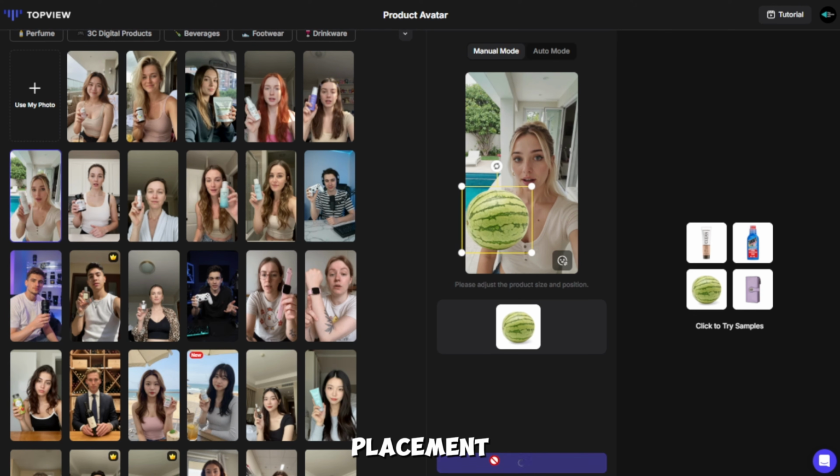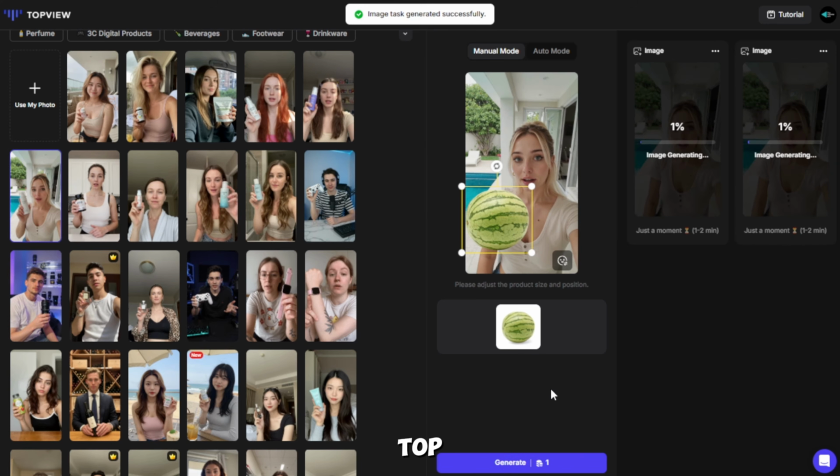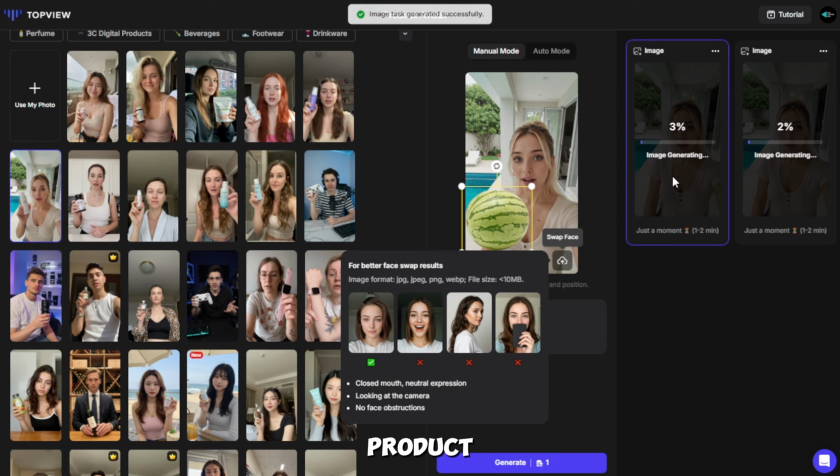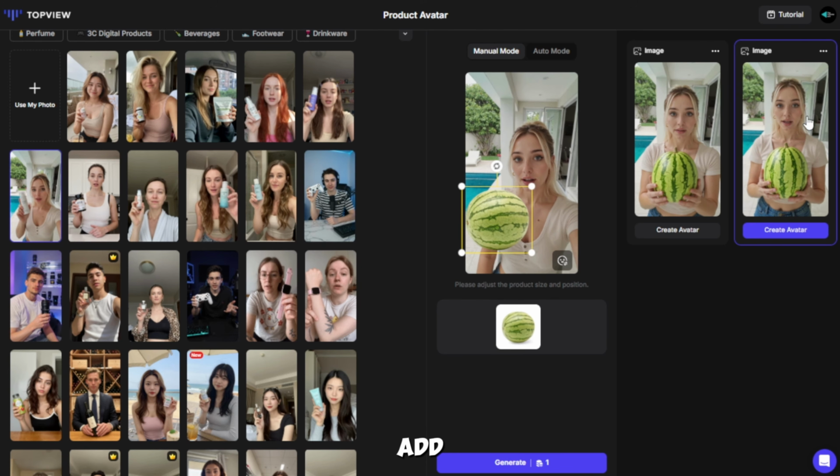Adjust product placement. If using Auto Mode, TopView Auto suggests 3 poses where the avatar naturally holds your product. Click Regenerate if the options don't fit. Pick the best pose.